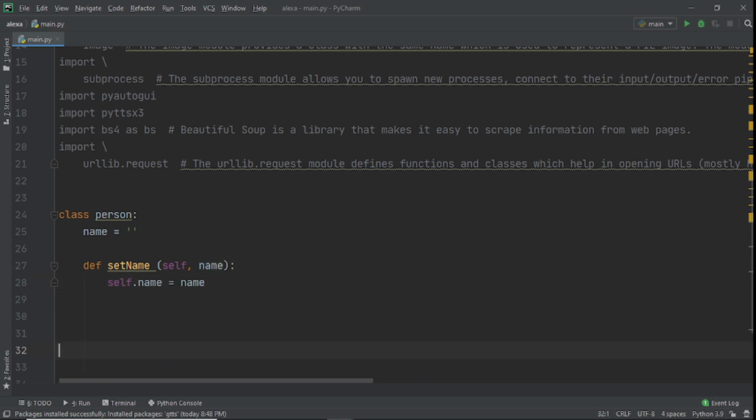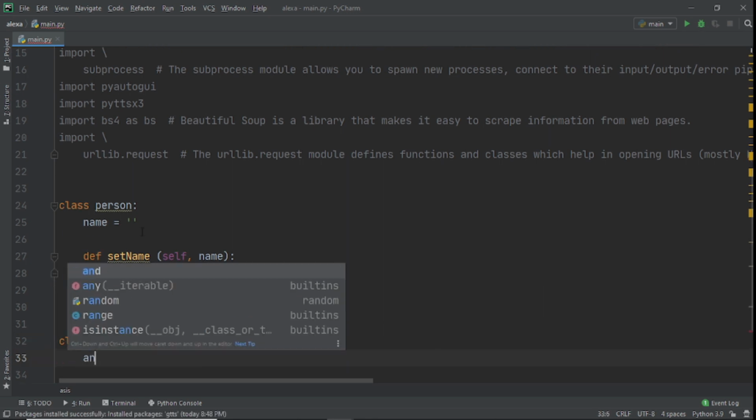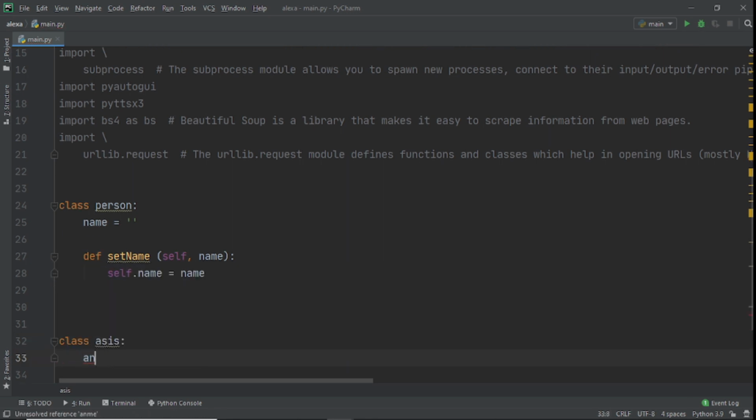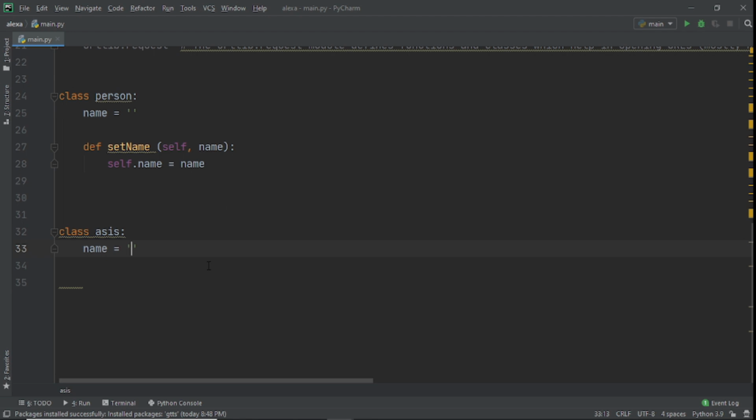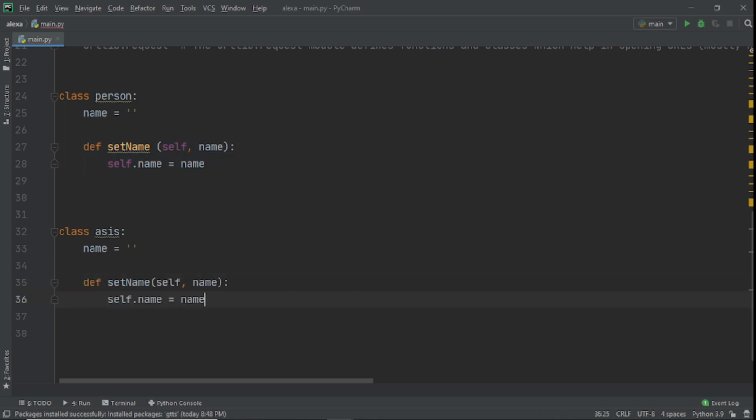The next class we're going to create is ASIS, and that's for the virtual assistant. So we'll say class ASIS, and we'll say the same thing. Name is equal to an empty string, and then def. I'm just gonna copy this right here and paste it there and change.